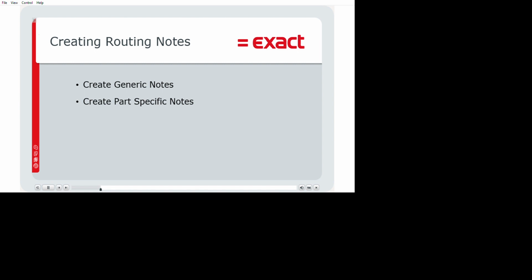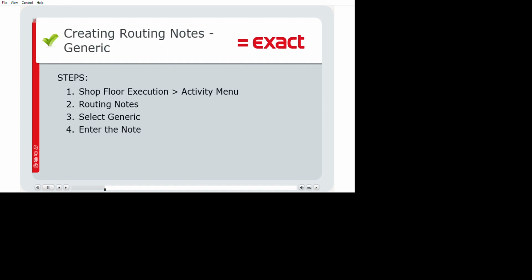There are two types of notes, generic and part-specific. Let's walk through creating one of each. To create a generic routing note, these are the steps we'll follow. We will be on the Production tab in the Shop Floor Execution module. Then we'll go to the Activity menu and choose the Routing Notes option. From there, the generic screen will appear, and we will begin entering the note.